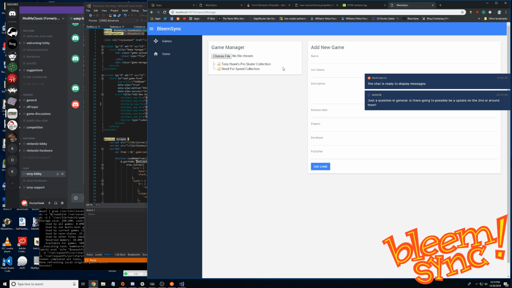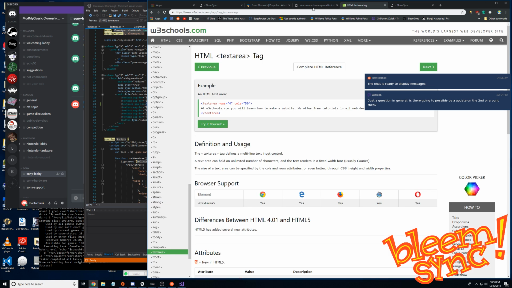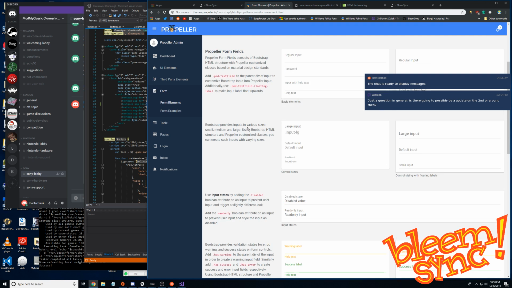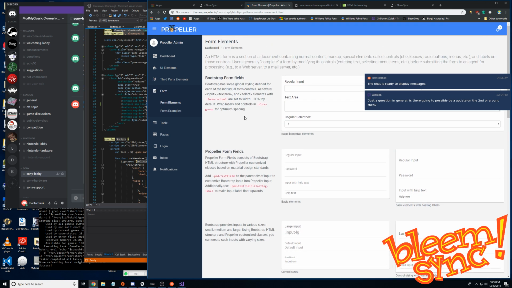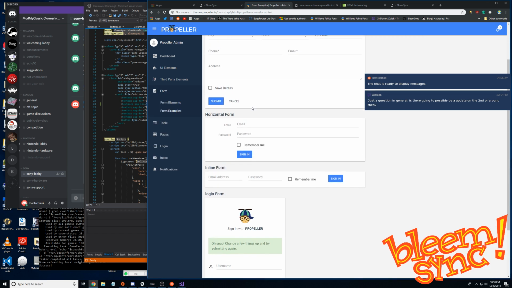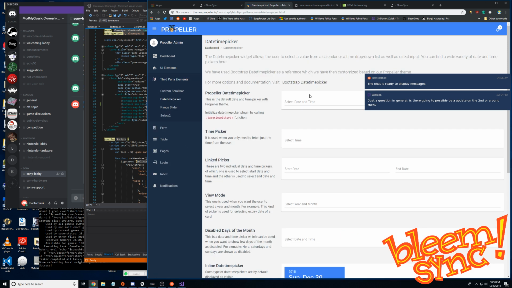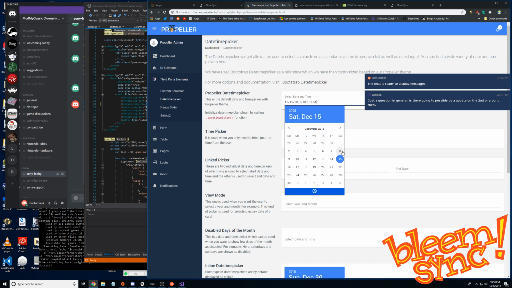Yeah. So that was just a little thing I wanted to do. Later on, I might do like the release date. I should probably make this like not resizable too or something. But in Propeller, this is the library that I'm basing it on, we can like theme it to whatever we want if we need to. There's also stuff like date time picker, which will actually pop up something like this. So you can choose like release dates and stuff like that and make it a little bit easier. So that's kind of neat.